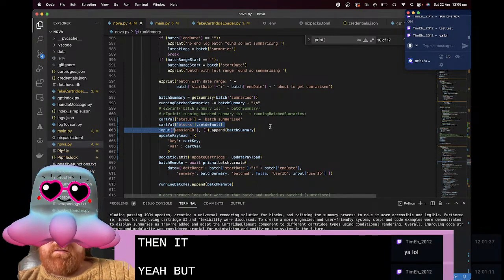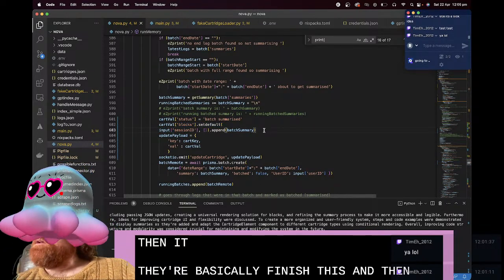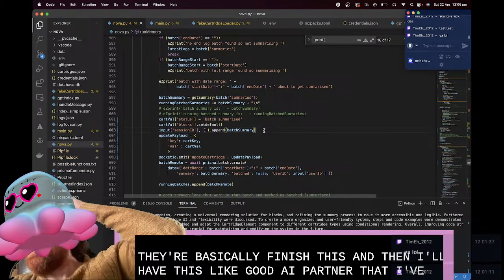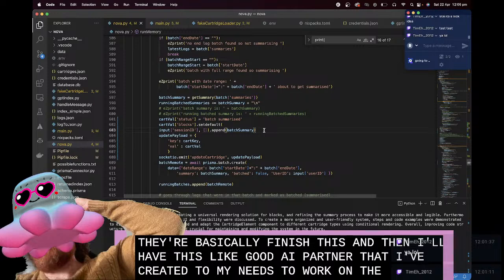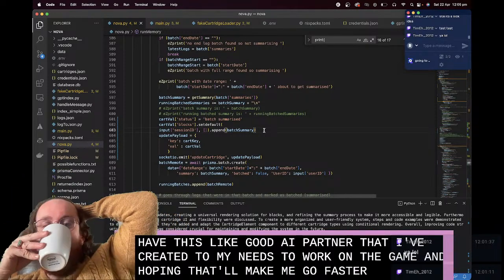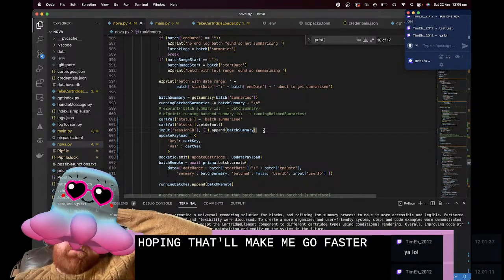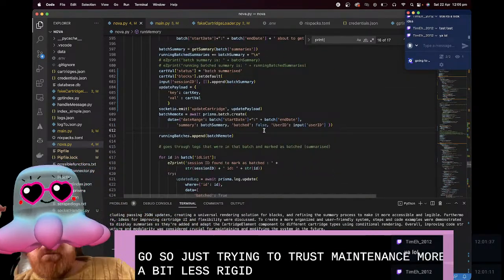Basically, finish this, and then I'll have this good AI partner that I've created to my needs to work on the game, and I'm hoping that'll make me go faster. But also just trying to trust my instincts more and be a bit less rigid about stuff.